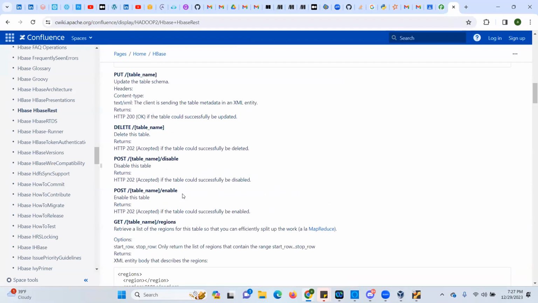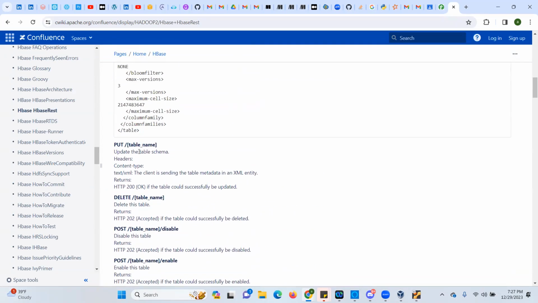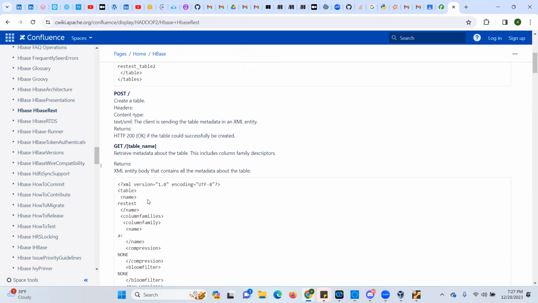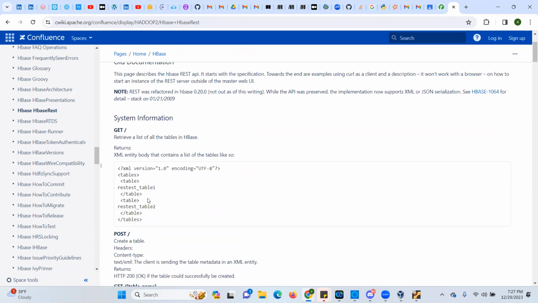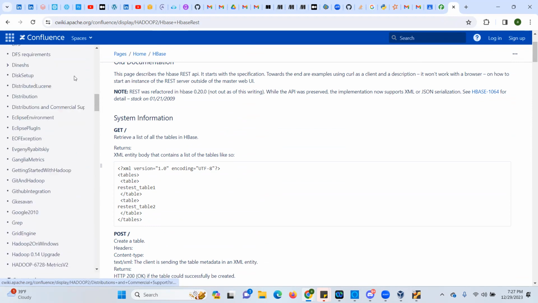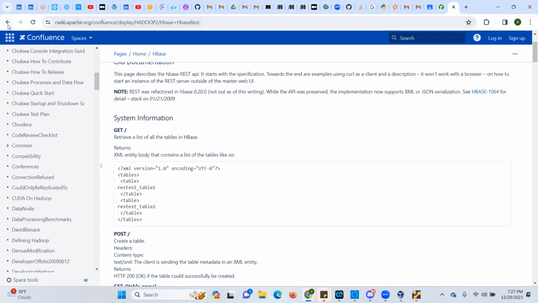There are different requests, like put request, delete request, post request, and get request. I can create a table, and I can get the list of all tables using the get request. Does anyone have any question? I will give you this list of REST API commands as well as the Java API project. Anyone has any question?